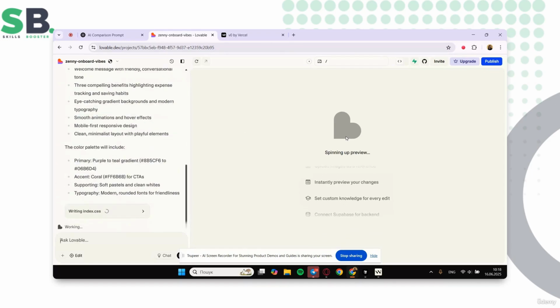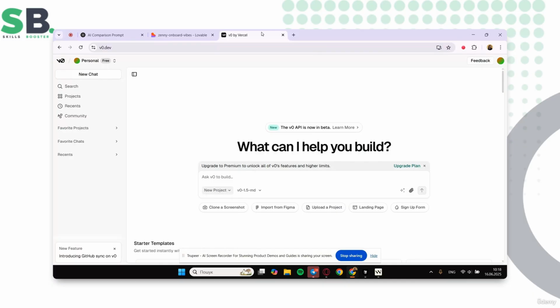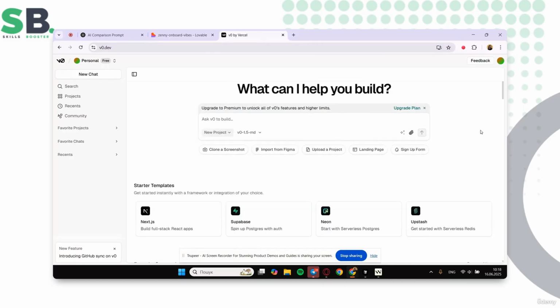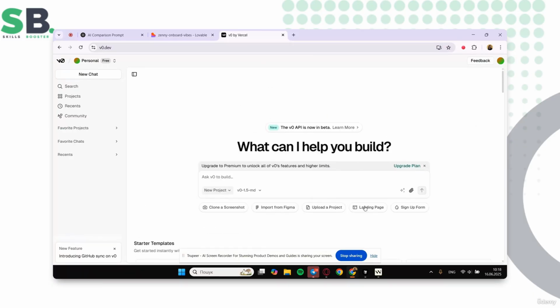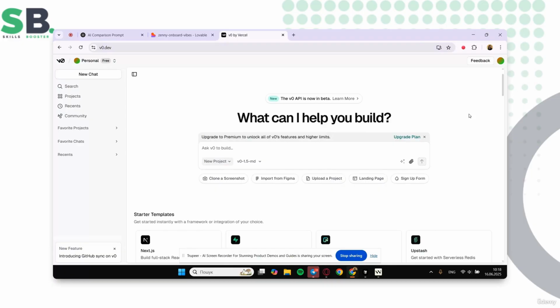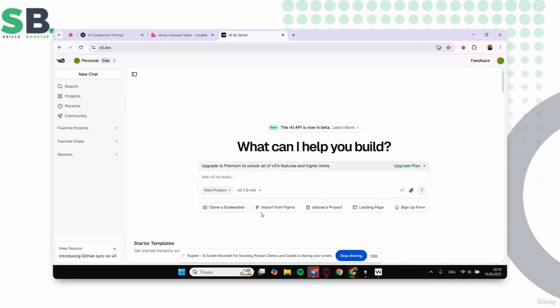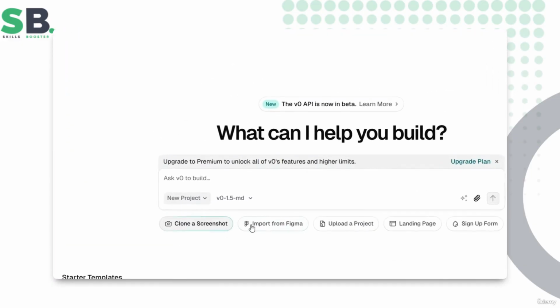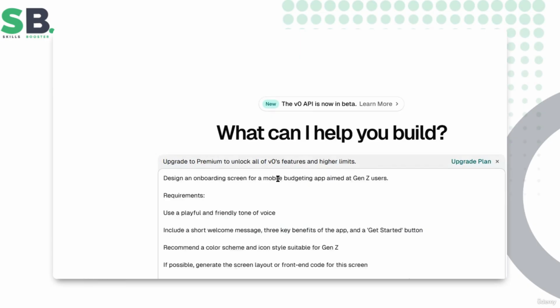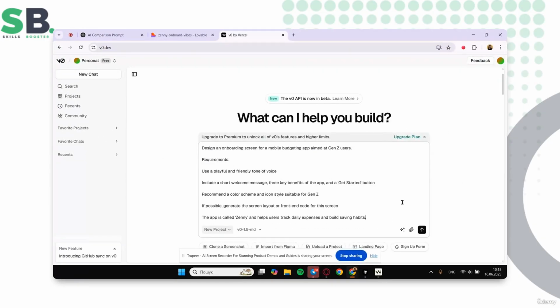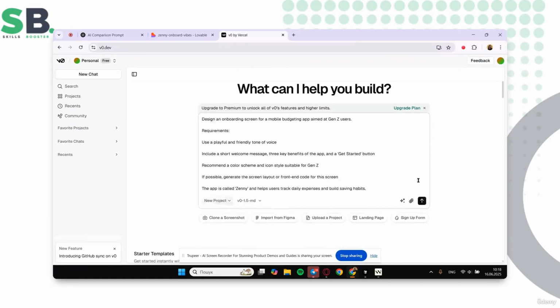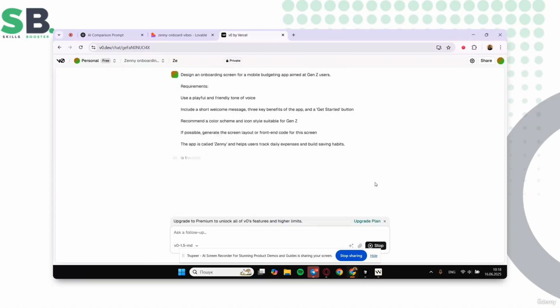While it's working, let me introduce you to another tool, V0 by Vercel. It has a similar appearance to Lovable. It also resembles ChatGPT or DeepSeek. You can type, import from Figma, or clone a screenshot. We'll explore this more in the course. Let's import our prompt. You have the option to read or rewrite it for personal use. Let's go ahead and send it.